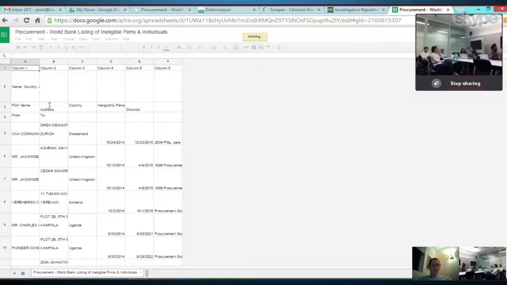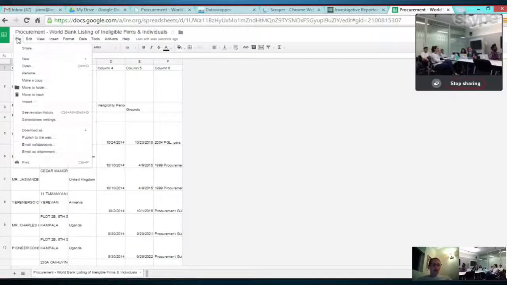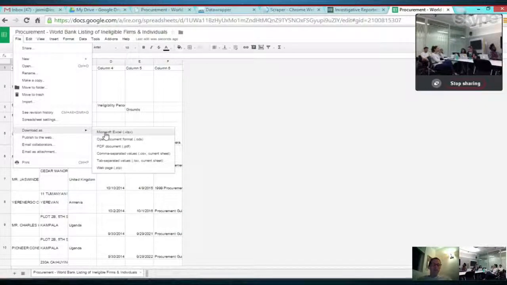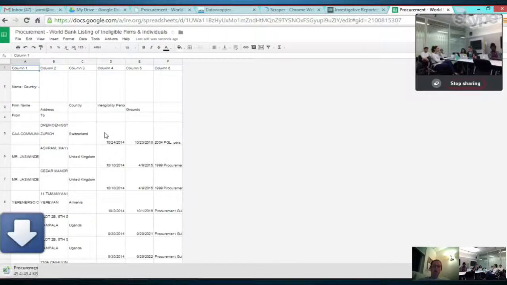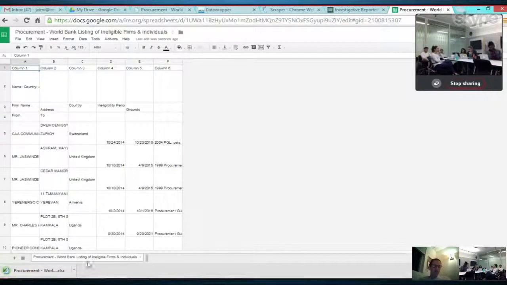So you see here, it's still kind of a lot of spacing going on. But then what I do is I select File, Download As, and I download it as Excel. The nice thing about Google Docs is you can upload and download to the different software. And then I open it here.